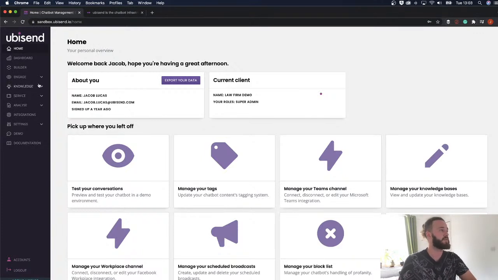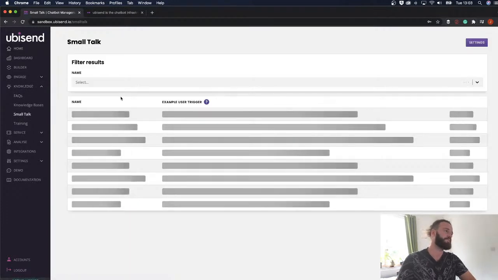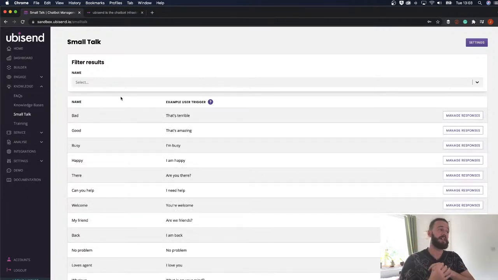Okay, so today we are talking about small talk. Over here on the left side of the navigation, we've got knowledge, and then we have small talk. What is small talk? Small talk is essentially the way that your chatbot responds to very basic questions. When chatbots first hit the mainstream, a little bit longer than 5 years ago, the first thing you'd always say to a chatbot is, how are you?